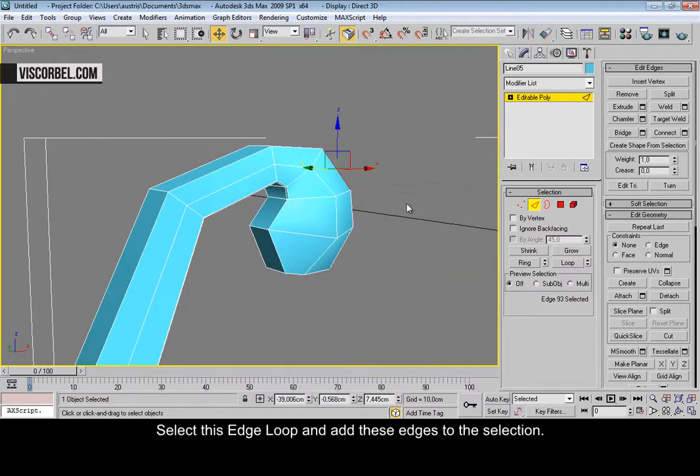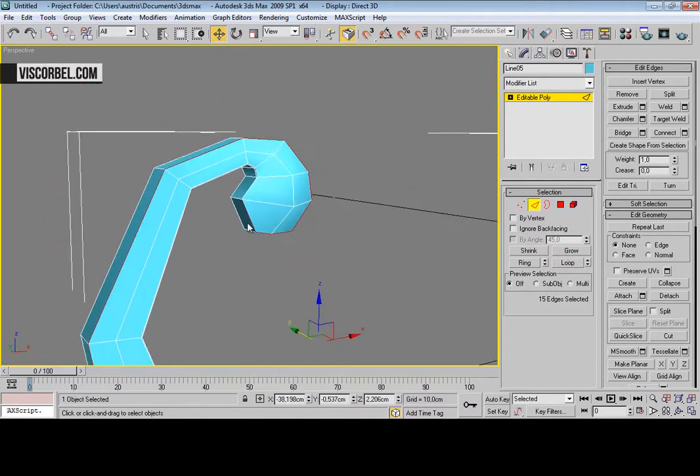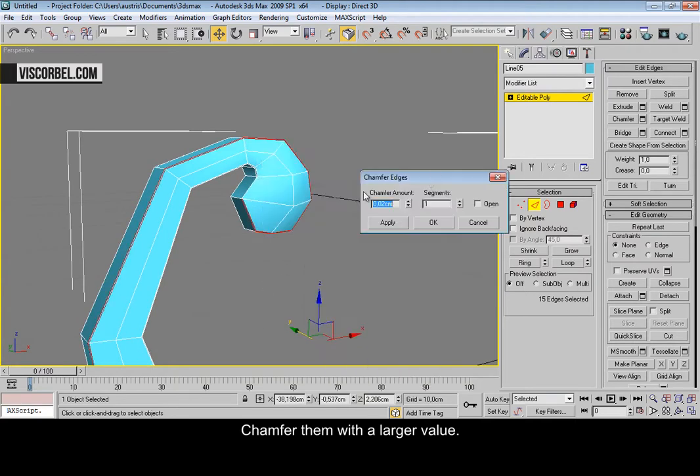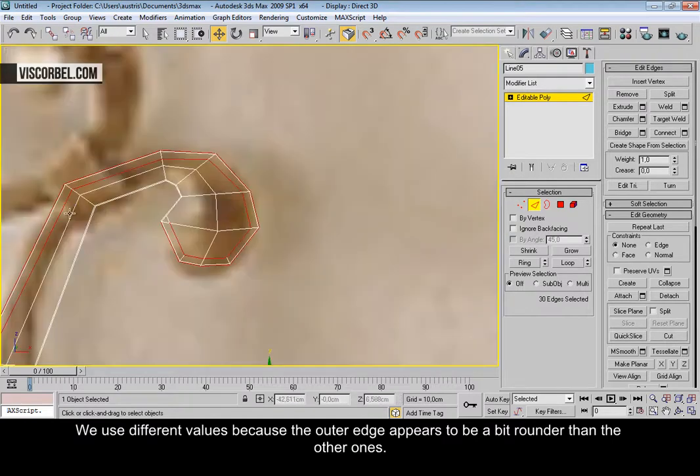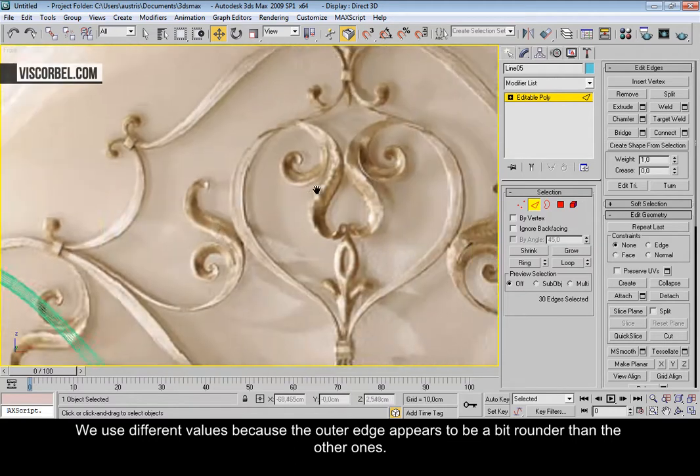Now select this edge, and press loop, and add this to the selection. Chamfer them as well, but use a larger value. We're doing this because you can see that these edges are hard on the inside and a bit smoother on the outside.